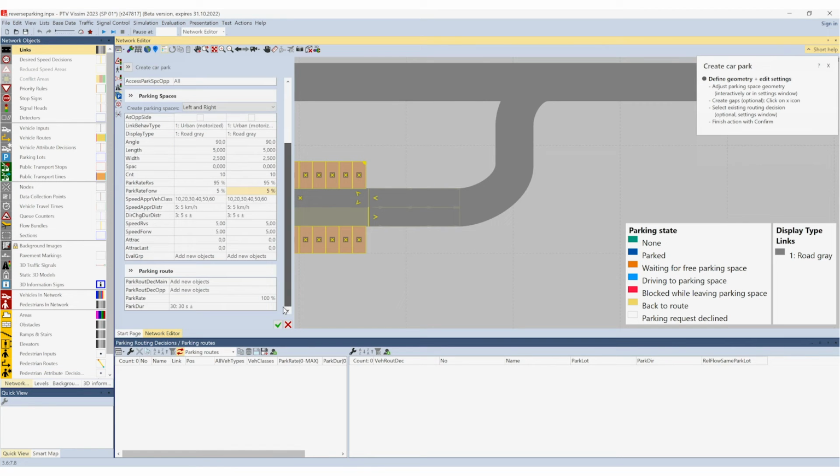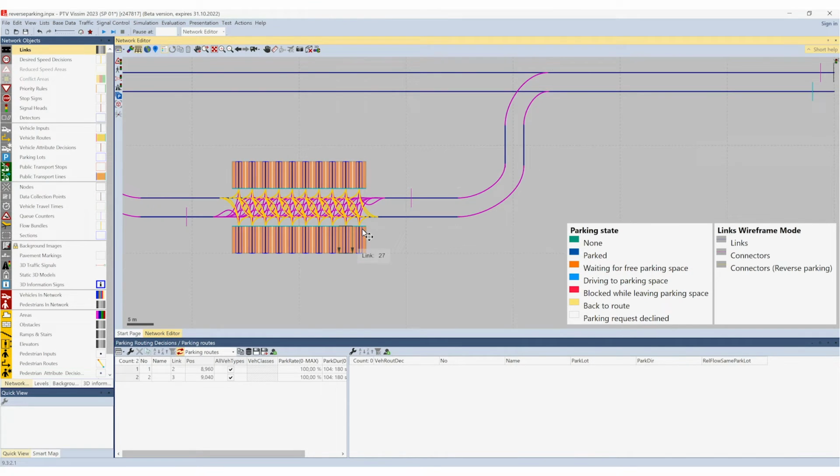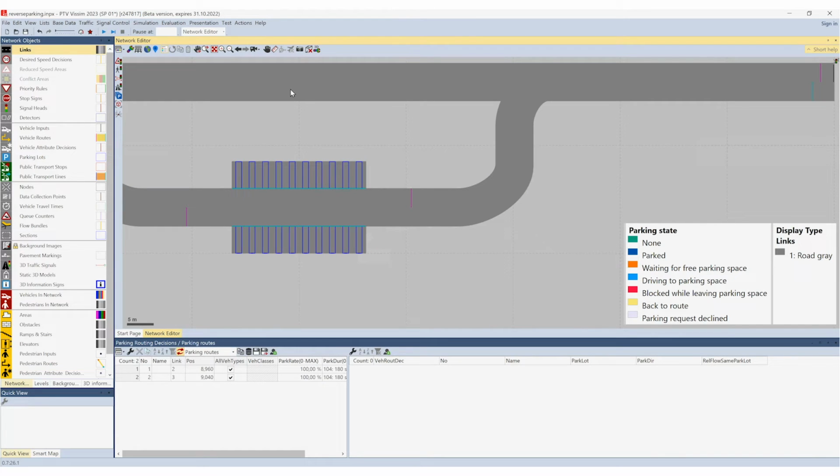Also, the parking duration needs to be set. In this example, it is 180 seconds. By confirming, all objects are created, not just the parking lots, but also all the links and connectors, routing decisions, and routes. In this example, two types of connectors are created, for forward parking, and for reverse parking. Now, zoom out.